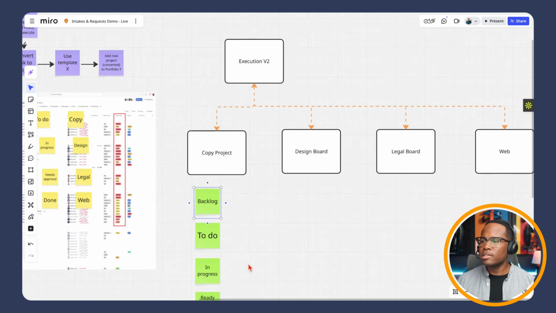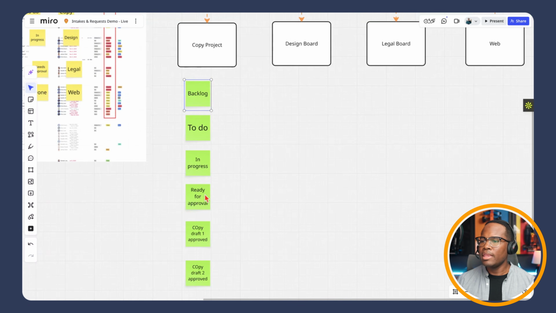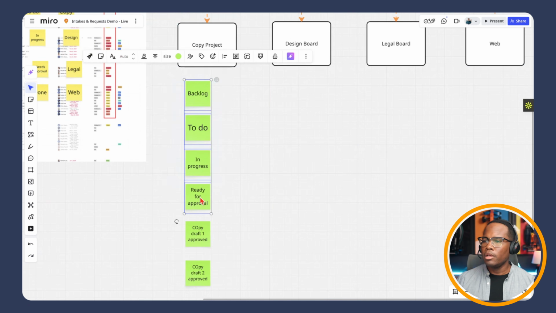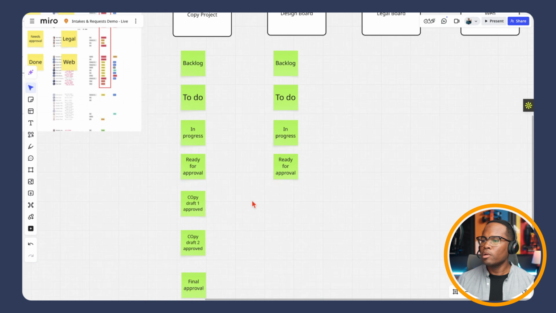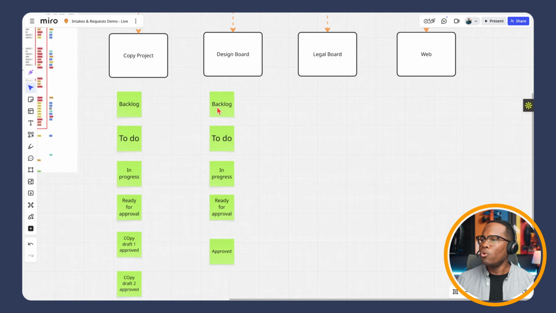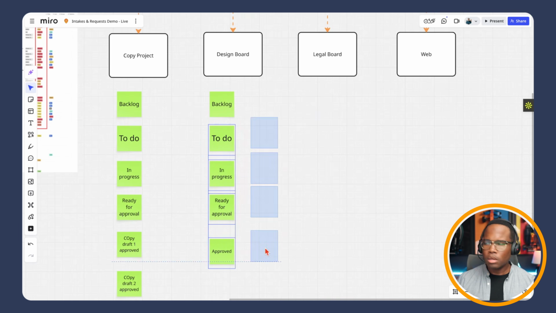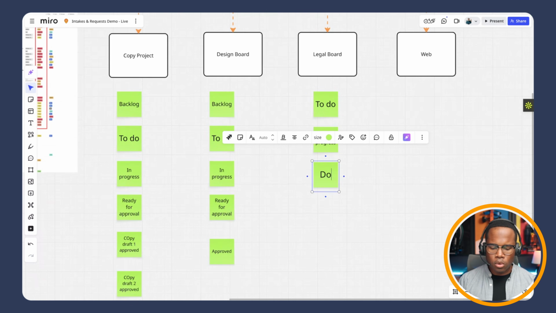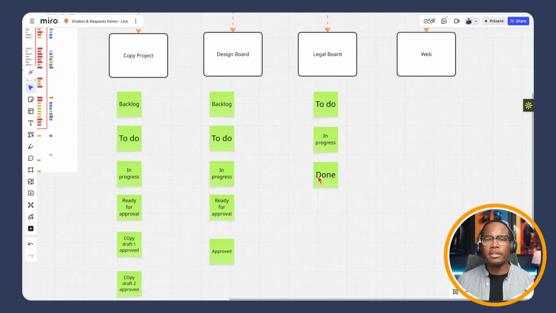I'm not going to do the rest of these, but let's just say that these are all the same and then ready for approval. And then we can say approved, right? And then for legal, it could just be simply this. So we can have this right here. Maybe we can remove that. They have a much shorter workflow, right? So they validated what they need to.